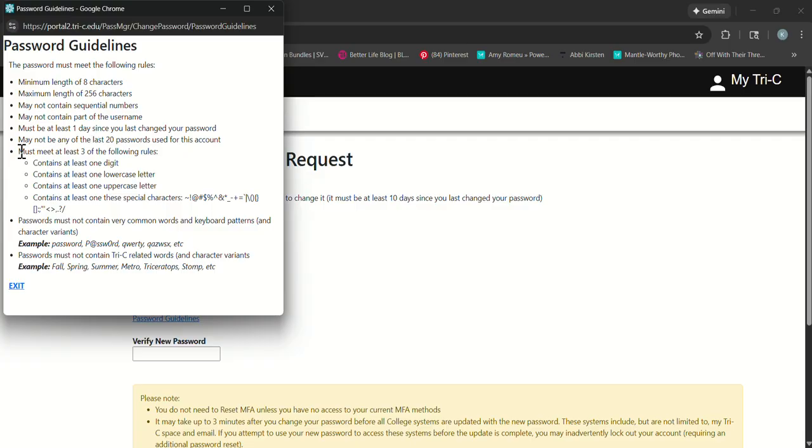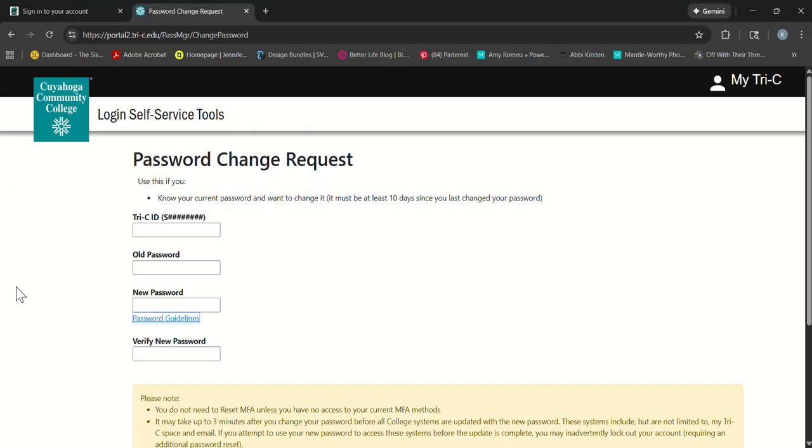But what's the most important part is right here. It must contain at least 3 of the following rules: 1 digit, 1 lowercase, 1 uppercase, and then any of these special characters. Your password must not contain very common words or keyboard patterns. Okay, so it gives you some examples of what not to use. Okay, so I'm just going to click the exit and close out of there.